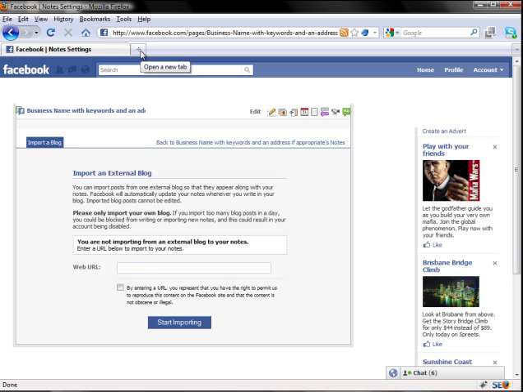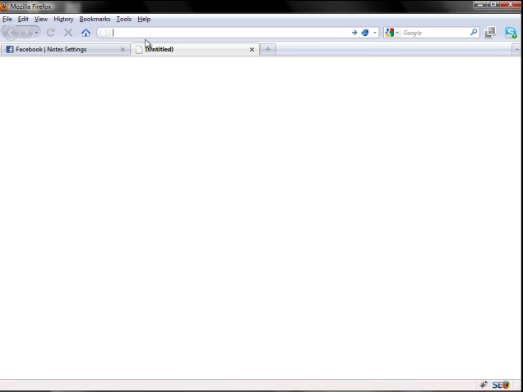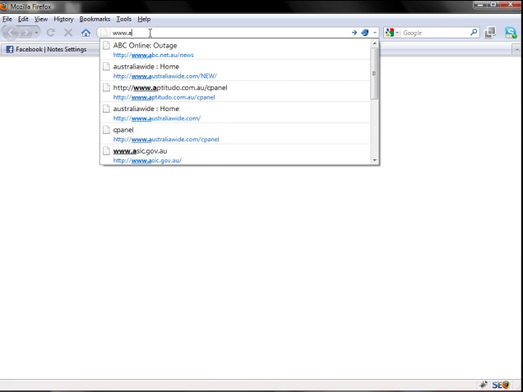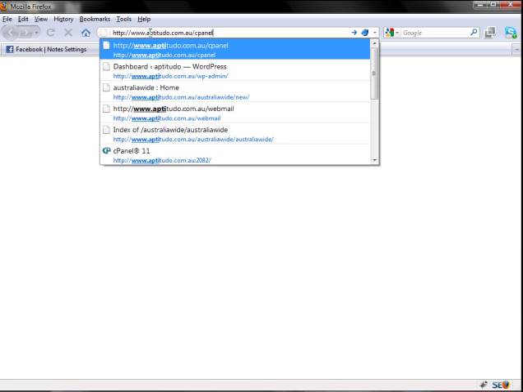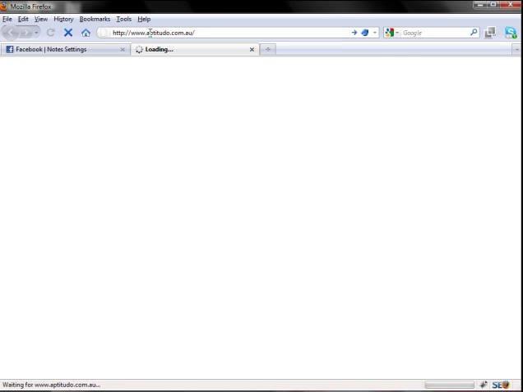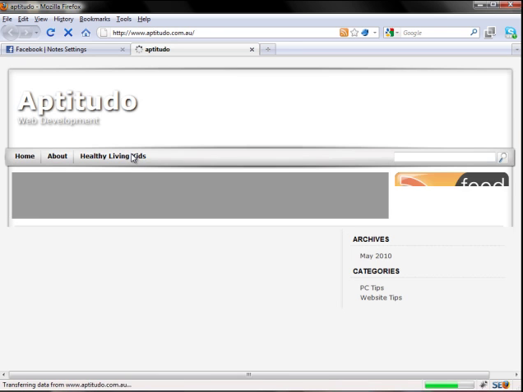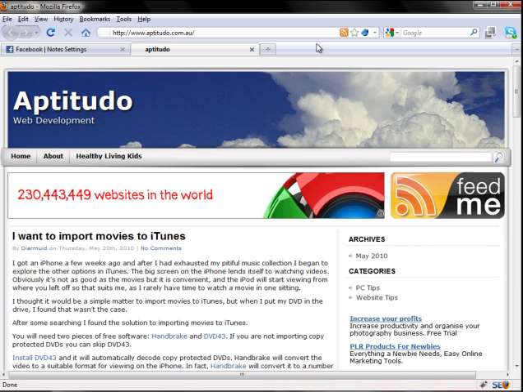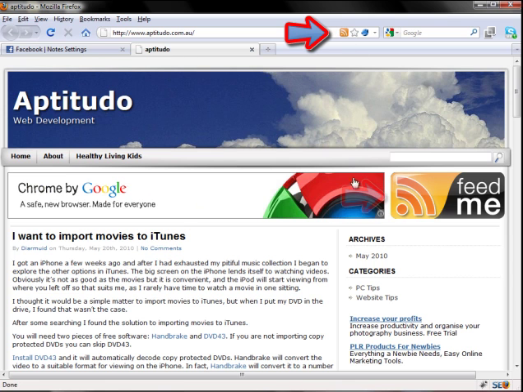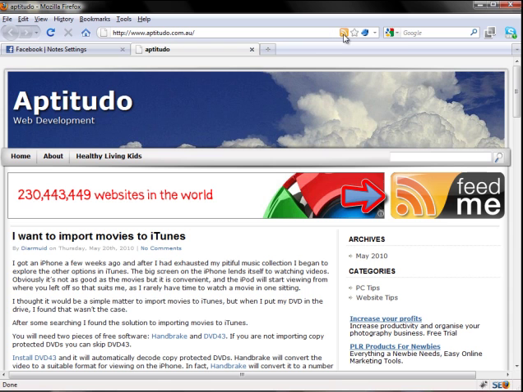What's an RSS feed? Well, let's open a new tab and go to my website, which is Aptitudo. This is a WordPress site, and you can see right away up here in the address bar we get this little orange icon. It's like a transmitter, and there's another version of it here. This is the RSS icon.